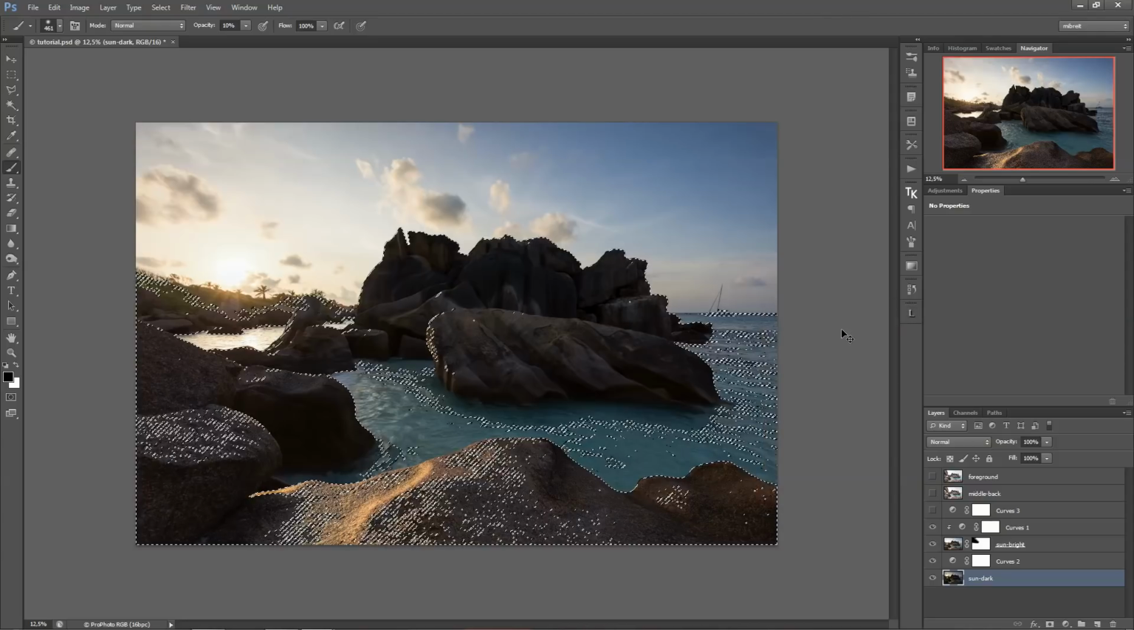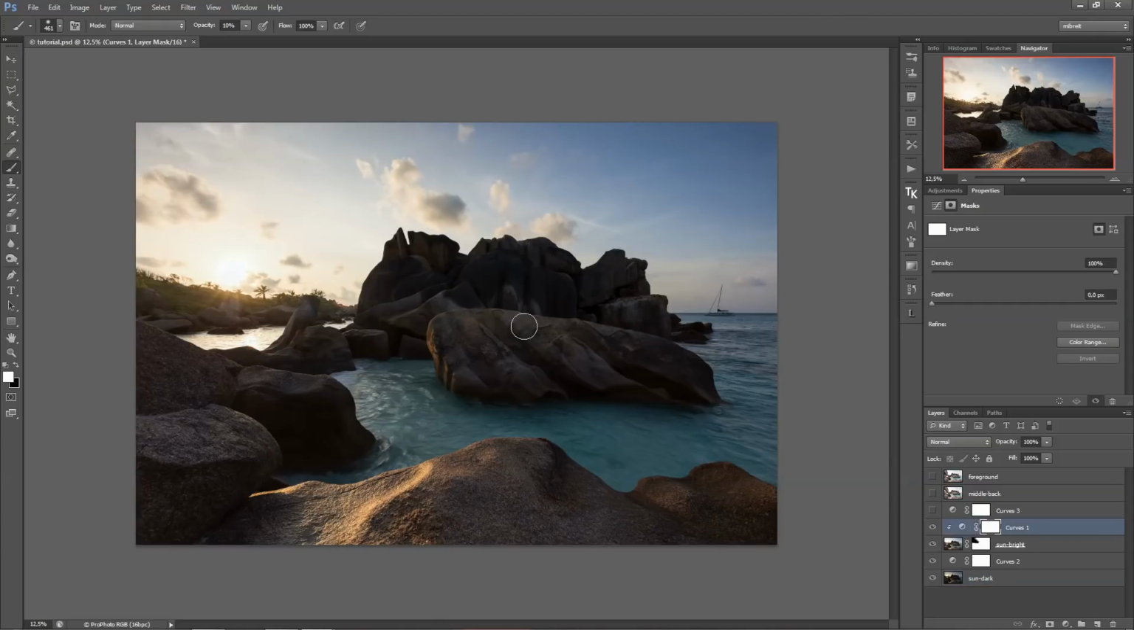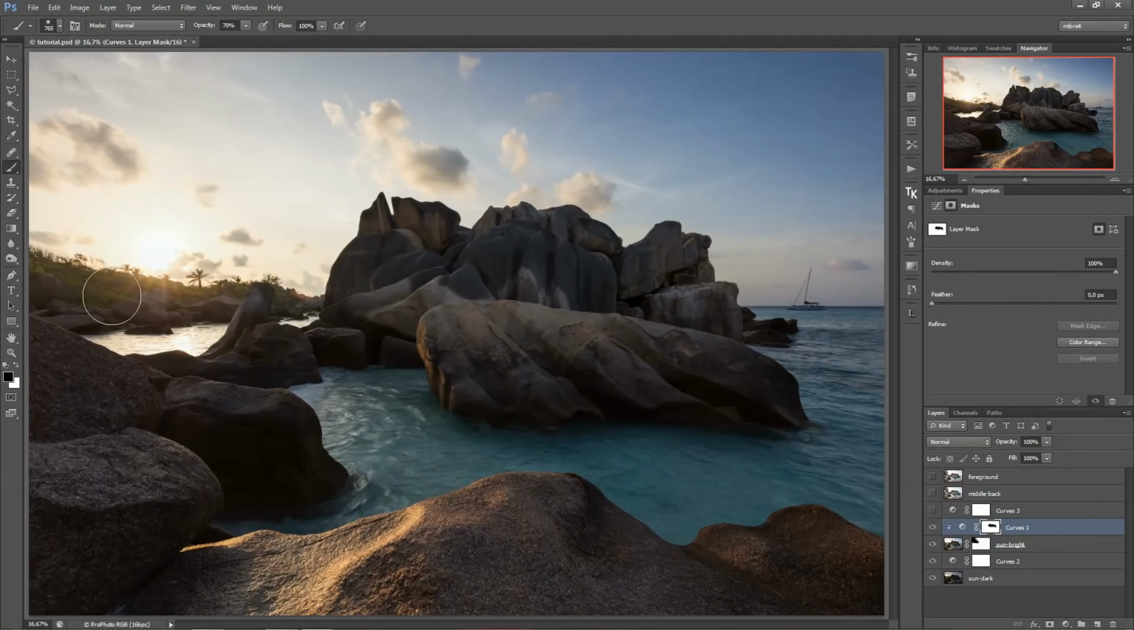Takes a while. I hide the selection and now I paint with black and 100%. Well, let's start with 70 into this area with the rocks. And by this I reveal the detail again.